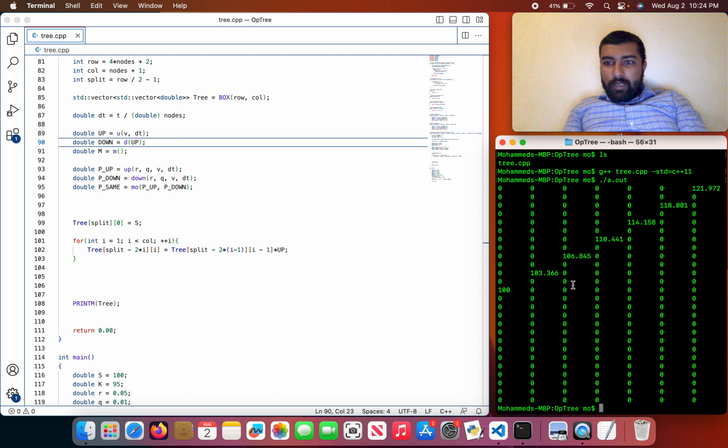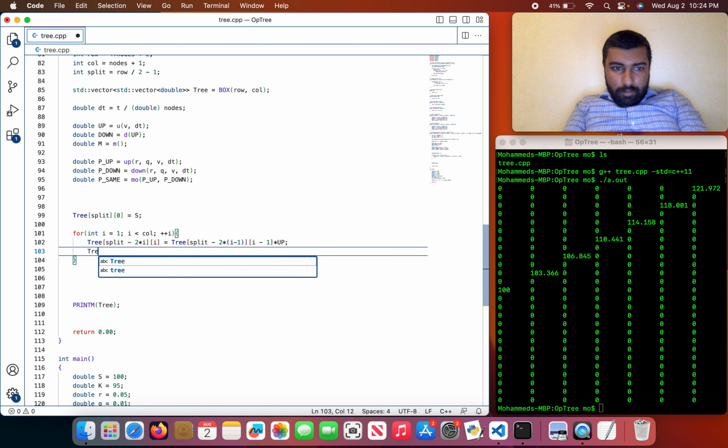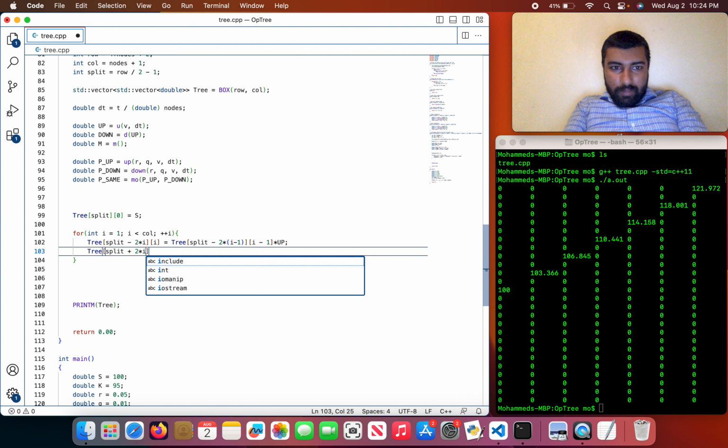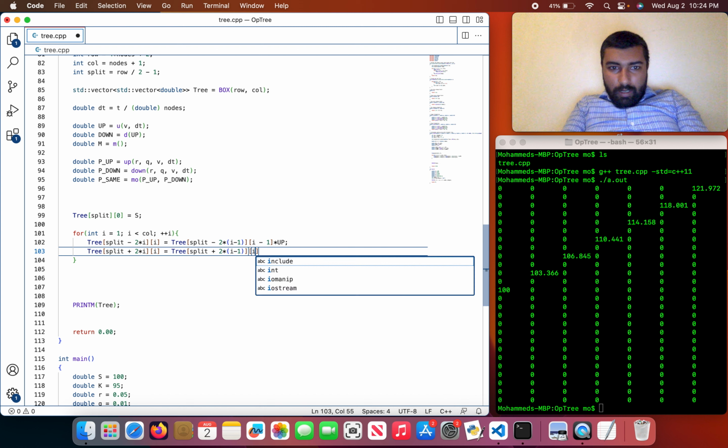Reprint it out. Perfect. So we've got all these working. And now let's do the down one. So that would be tree split plus 2 times I equals tree split, no, plus 2 times I minus 1 times down.